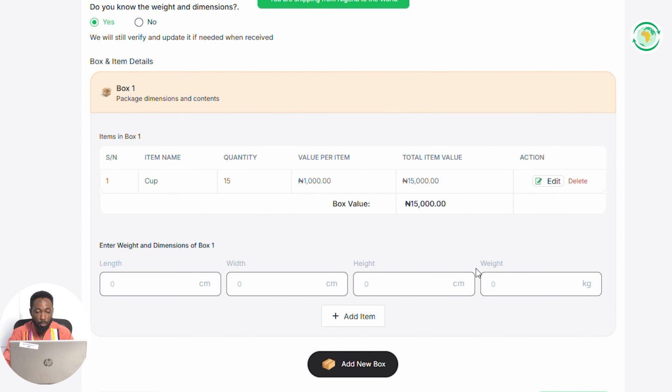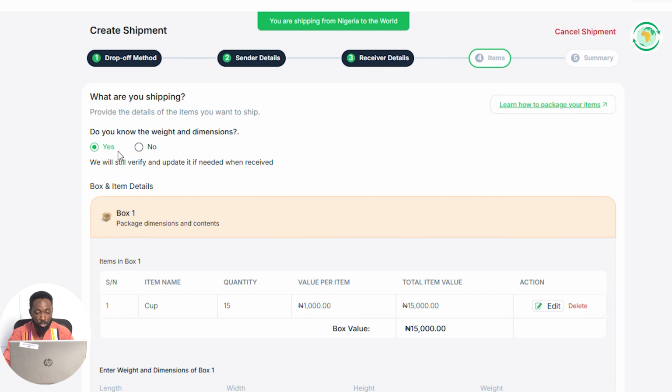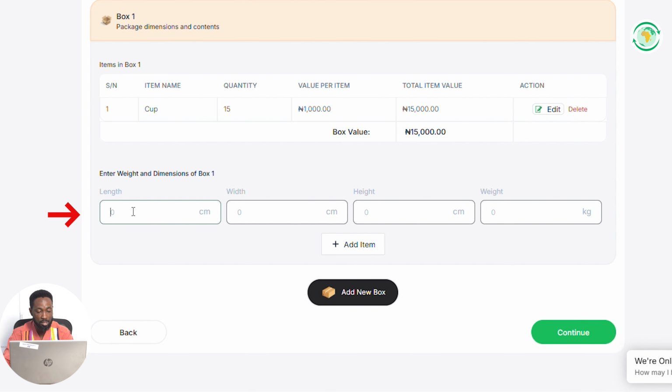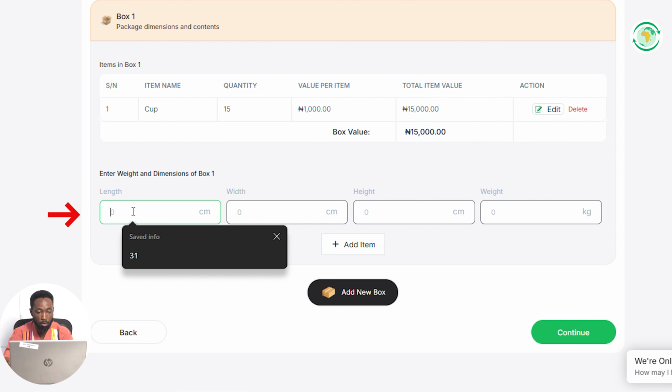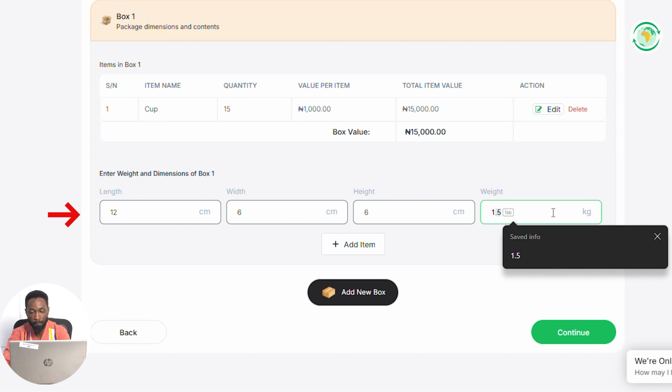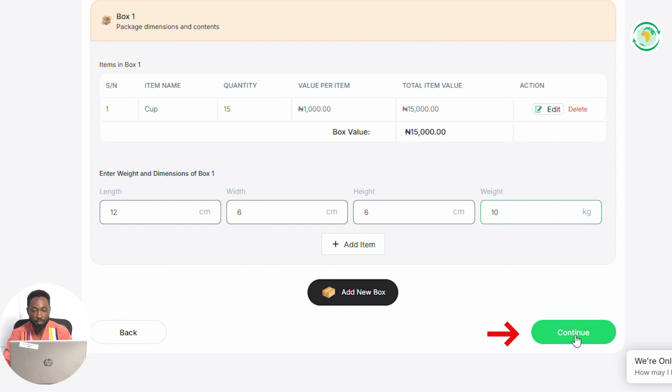The next thing now is for me to input the dimensions of the item. Since I said I already know the dimensions, here I'm going to enter weight and dimension of box 1. All these items are going to be inside box 1. I put the size of the box, let's say it's a 12, 6, then the weight is 10 kg, and I click on continue.